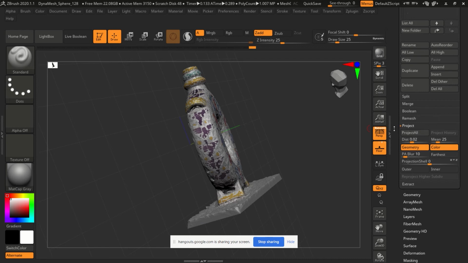This is similar to Transfer Attributes in Maya, and it's the similar way in Blender when you're baking textures. Here specifically, I like changing my PA Blur, which is Project All Blur, down to 1, because I don't want to lose the detail when I project it. I want to keep as much as possible. So I'm going to turn it down to 1, and then hit Project All.